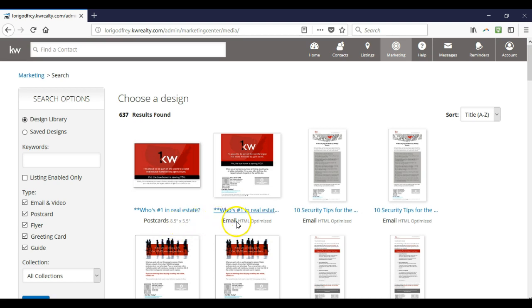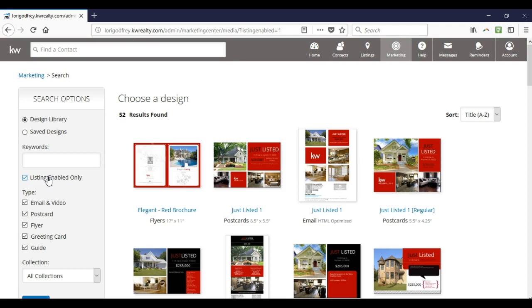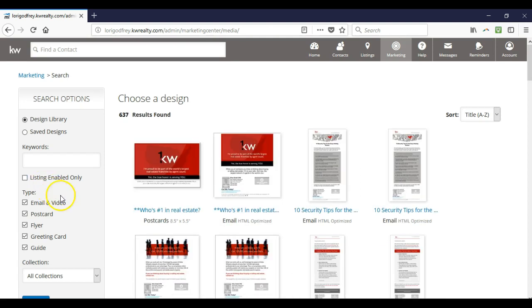Now, in addition to that, we also happen to have the email section on here, and that means you can send out any type of email that you want to. Remember, up to 5,000 emails a month, though. Now, you can also search for keywords on here if you know what you're looking for. If you just want to send out like a just listed, just sold, open house, or just a different listing piece, you can click on the listing enabled option. It'll only show you different listing items that are available for you. All right, you can see email and video marketing only, postcard marketing, flyer marketing, greeting cards, or even guides. Now, if you're looking for listing and buyer presentations, those will be under the guides section. I just want to give you a heads up on that.